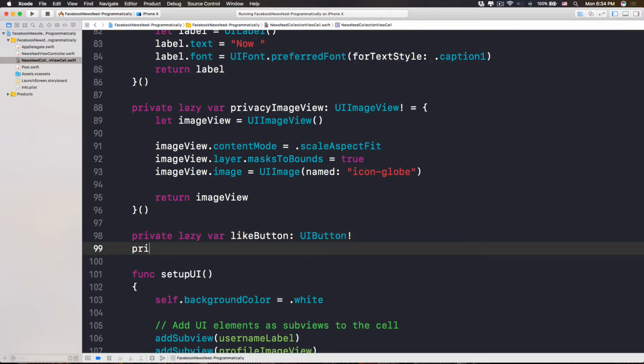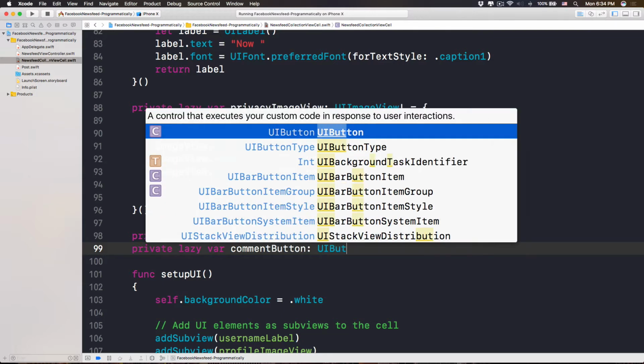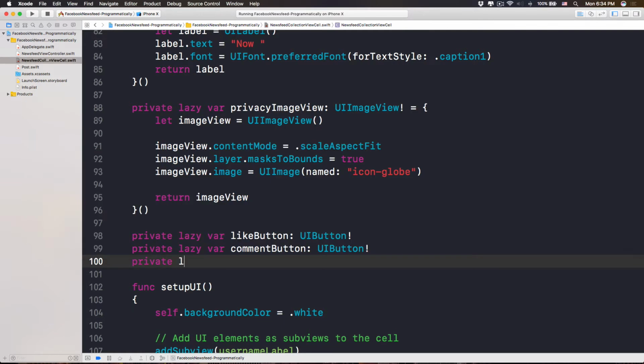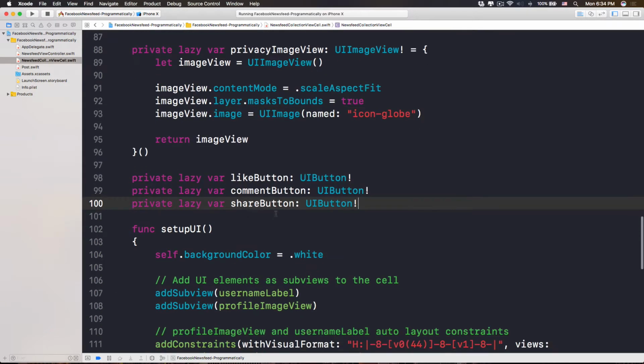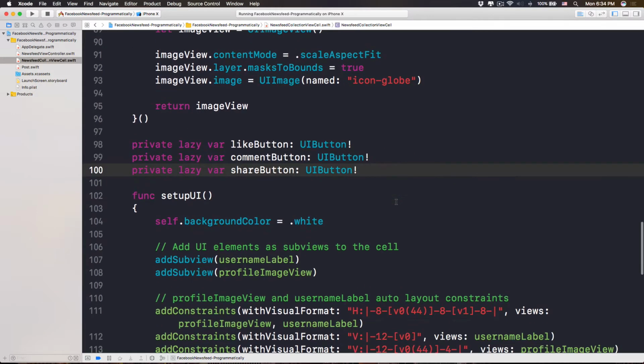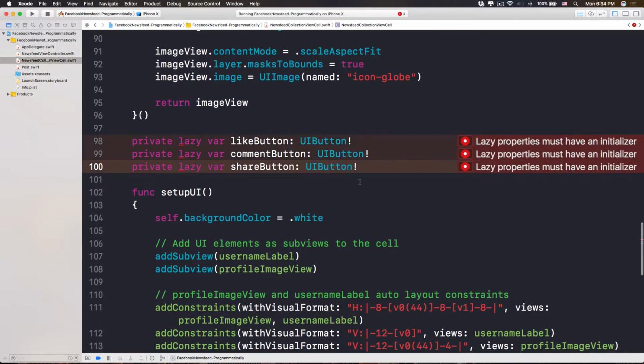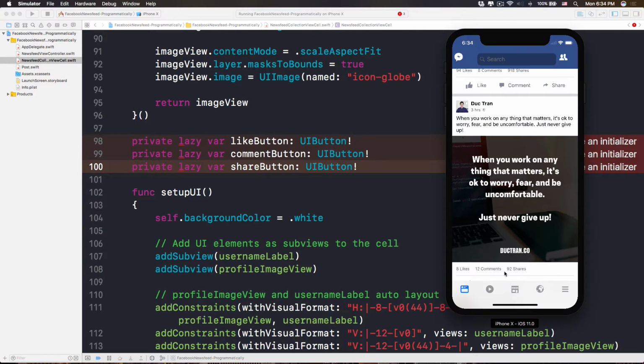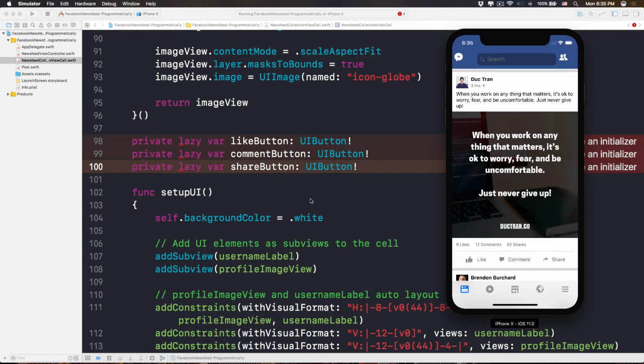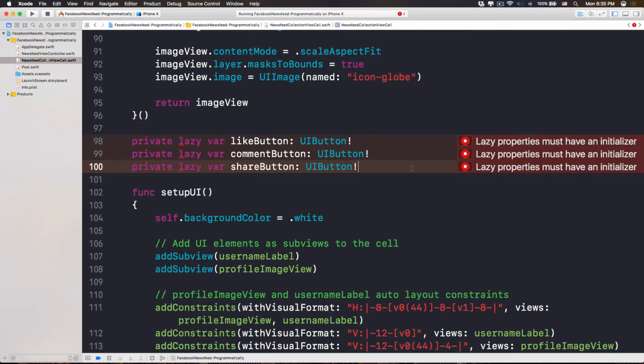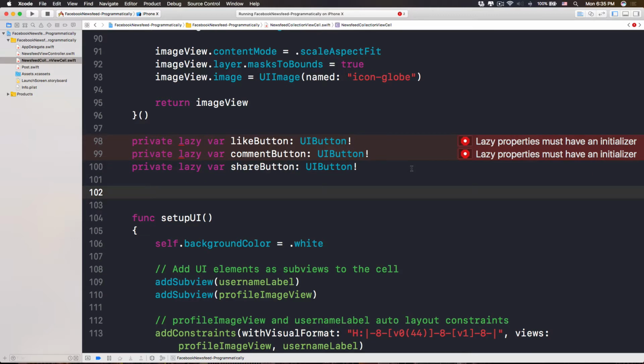Okay, and then we need private lazy var comment button of type UIButton, and then private lazy var share button of type UIButton, like this. And then all of these three buttons pretty much have the same design and the same purpose. So the initialization code, or the code that we are going to use to create those buttons, is very much the same.